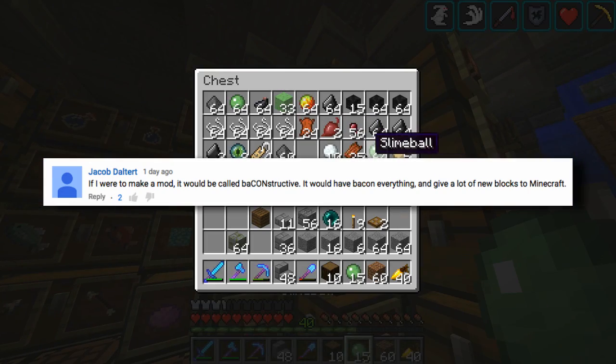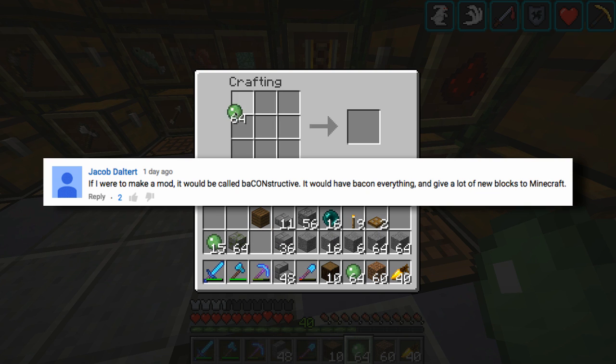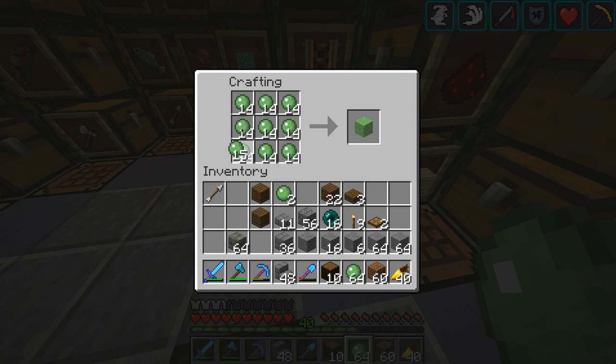Jacob Daltert says, if I were to make a mod, it would be called Constructive. It would have bacon everything and give lots of new blocks to Minecraft, and what an excellent name. I mean, putting bacon and construction together. I really like that one.